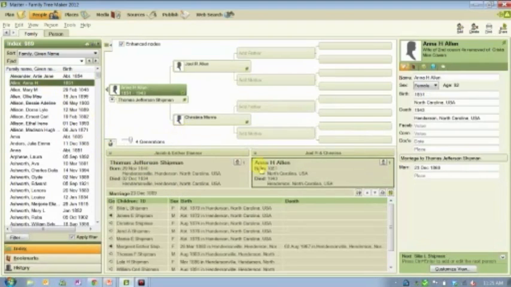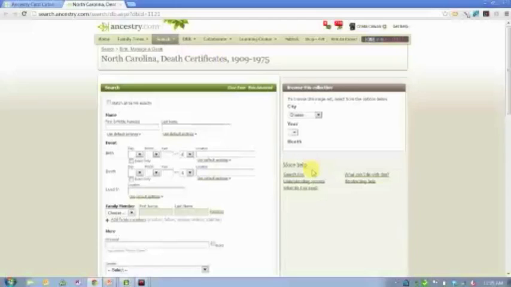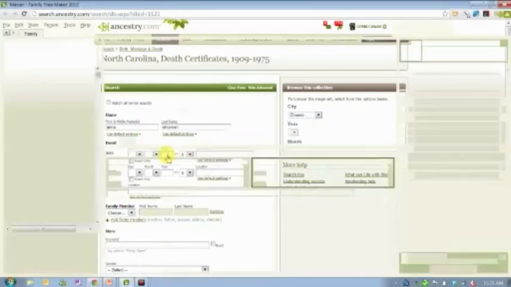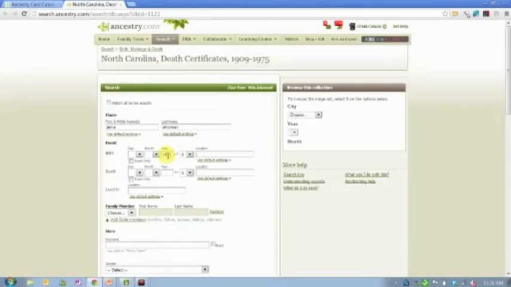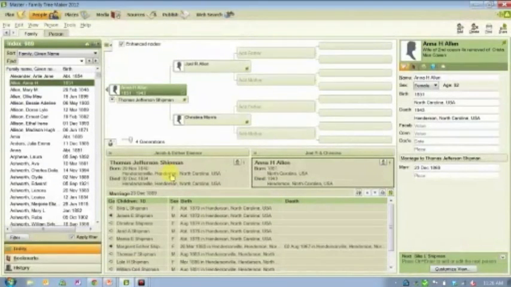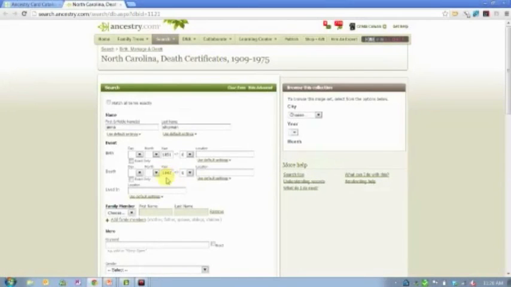I have this Anna H. Allen. I only have a birth year and death year for her, not specific dates, probably because I originally received this information off of her tombstone, and all it listed was a year for her birth and her death. So let's look at Anna here. Anna was married to a Shipman, so I'm going to come over here and look for an Anna Shipman who was born in 1851 and died in 1943. That's all I'm going to put in here.